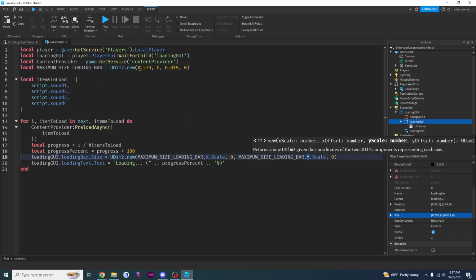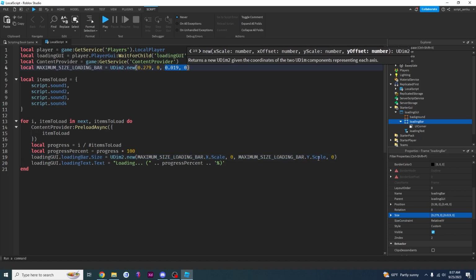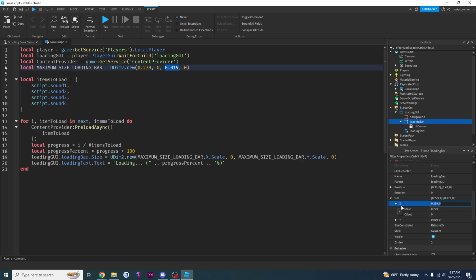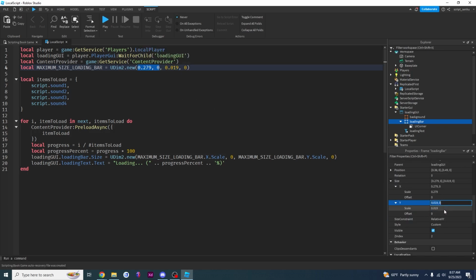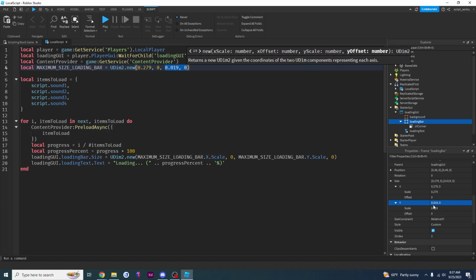The Y is equal to these two numbers right here, and the scale is equal to this first number right here. And if you look in the Explorer and click on this arrow, you can expand it, and you can see that the X is made up of two numbers, the 0.279 and 0, which is this thing right here, and the Y is also made up of two numbers, which is 0.01 and 90, which is this thing right here.